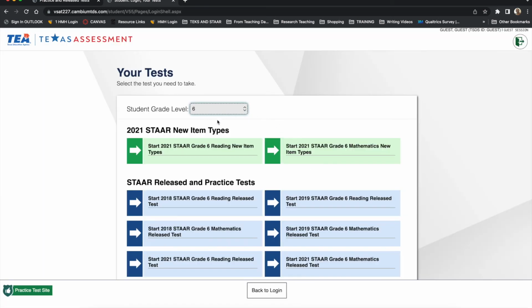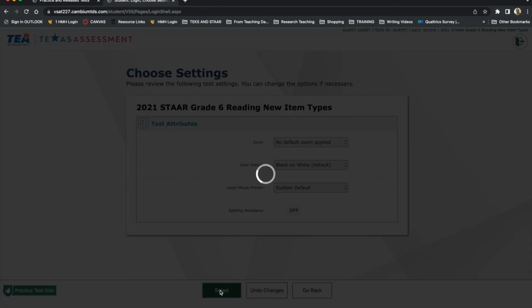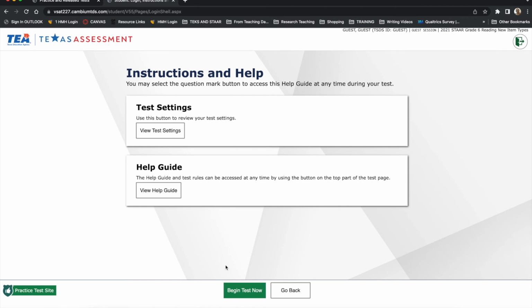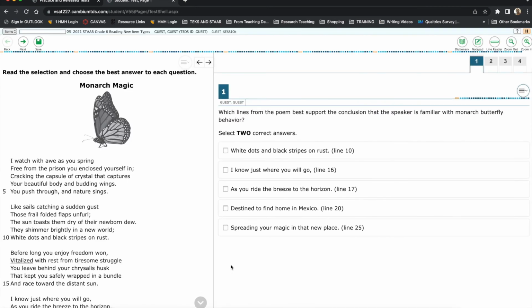You can see there are a lot of things on this page. We want to focus on what's in the green. The blue are previous release tests, and they don't reflect the new item types. So go ahead and click the Reading New Item Type. The attributes that come up there, you can just leave them as they are. Click Select. And this information you can also leave as it is. Click Begin Test Now. From there, the samples that are available for the new item types will come up.